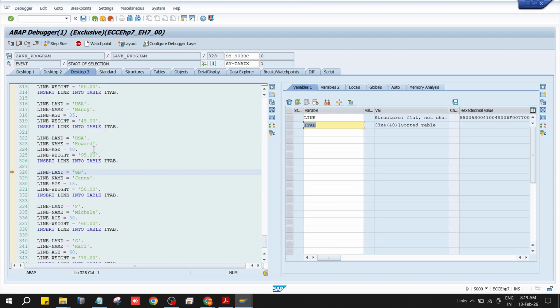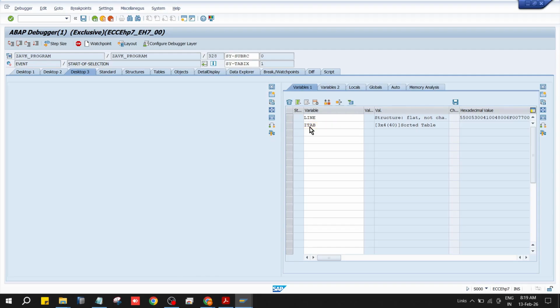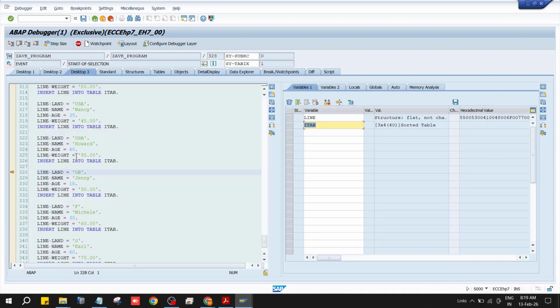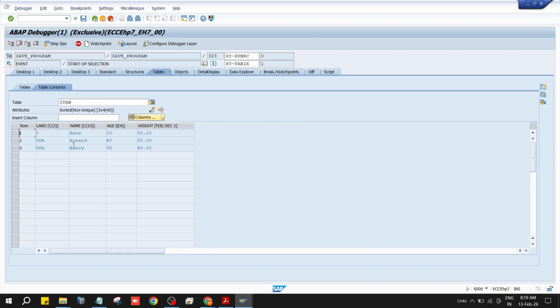USA Nancy, USA Howard. But this is a sorted index internal table. You have to observe this part. When you look at the matching names, actually it should come as per the sequence. This Howard comes at the third index, but why is it going to the second index? Because this is a sorted index internal table. That's why the arrangement itself is sorted. This is only the observation.